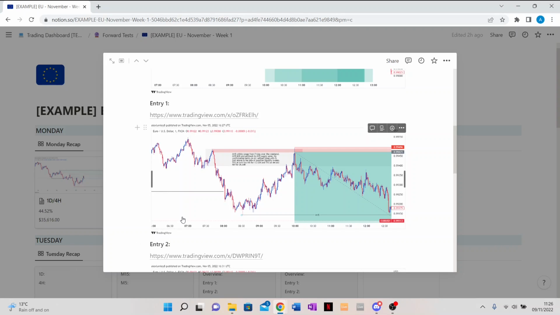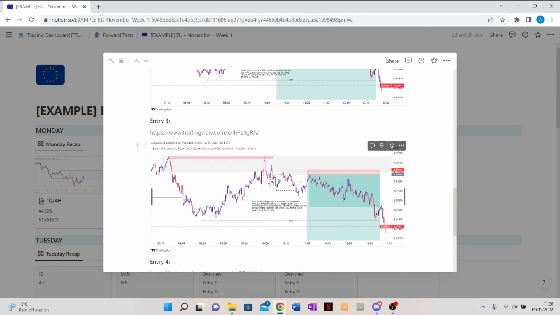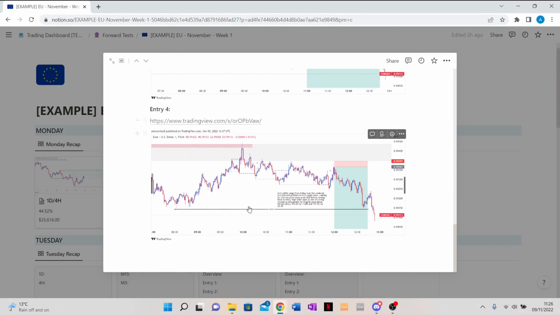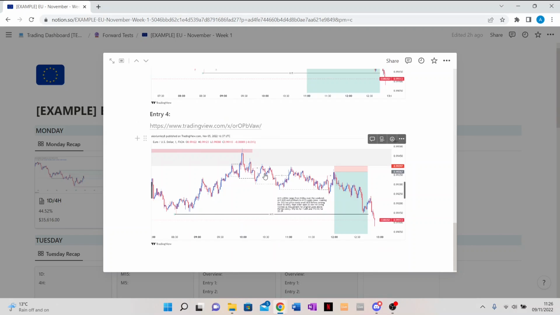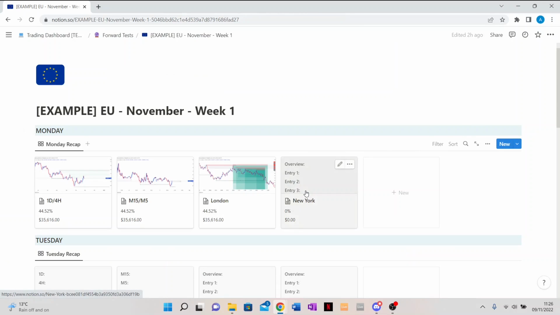I just haven't included it in this template, but you can see I've got a little bit of text within that picture there that you can check out. So we've got our entry 1, entry 2, entry 3, and entry 4. And again, this is just a really good way to visualize it. Same thing at the top with total R and percent gain, profit split. And then same for New York.